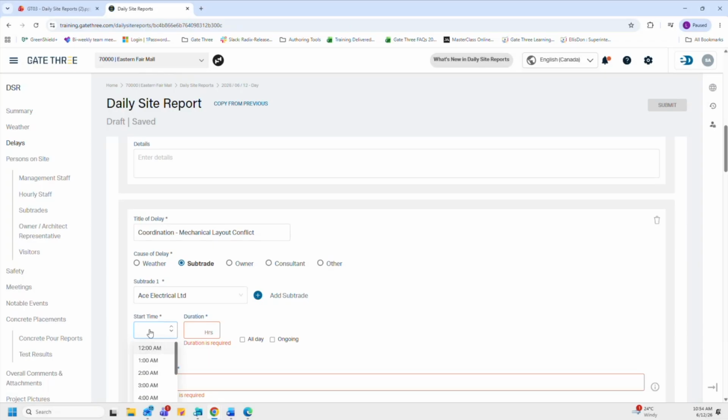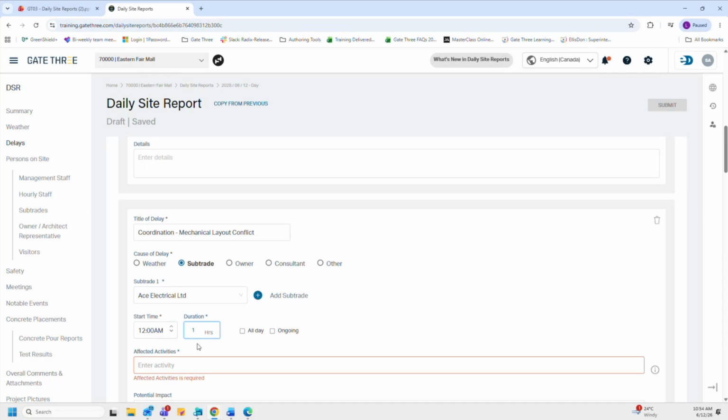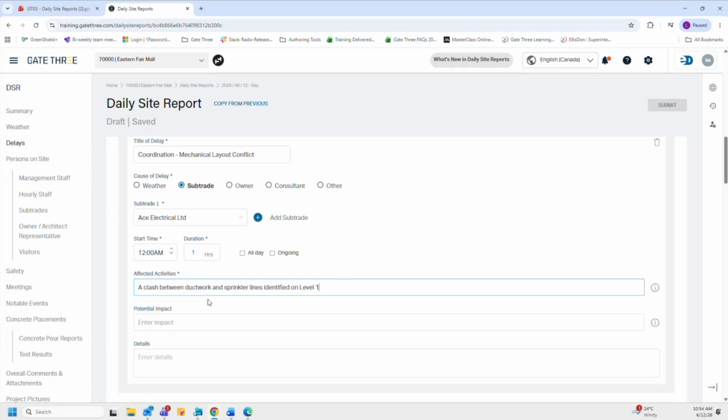So let's go ahead and indicate the start time. Let's keep it as 9 as well. For some reason, I'm not able to make another selection, but it's okay. Let's just do 12 and let's do 1 hour. Again, for the affected activities, I can type in what was affected by this delay. So I can paste some information here, like a clash between ductwork and sprinkler lines identified on level 1.